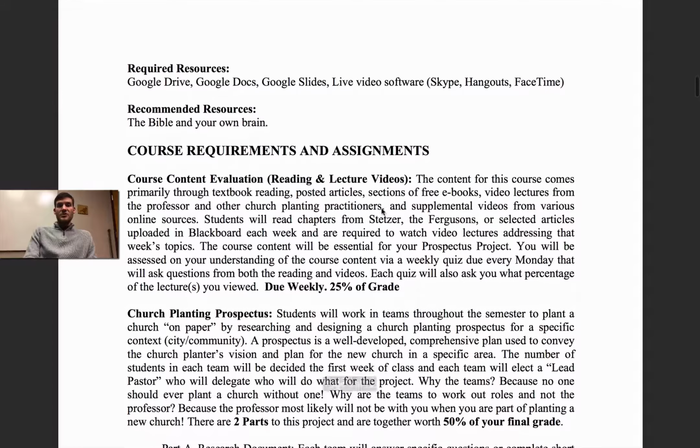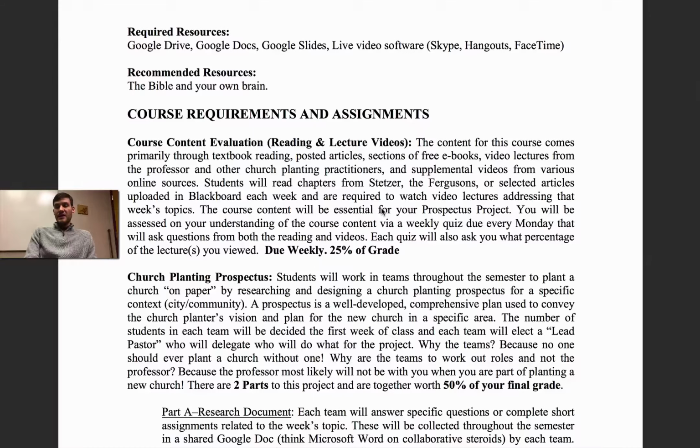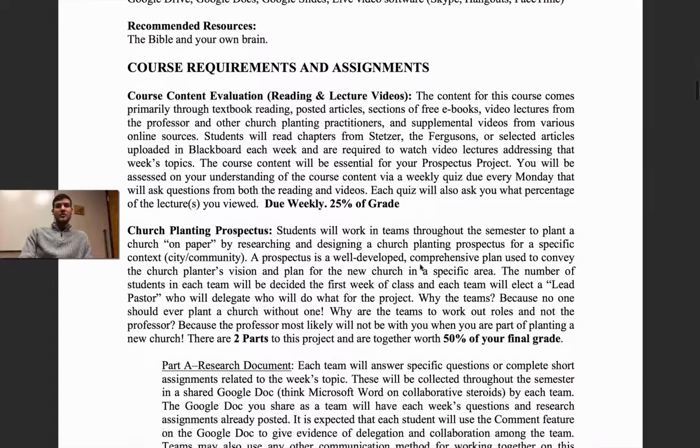The required resources, you'll need Google Drive, which you have being a Piedmont student. You have Google apps as part of your academic package there. So Google Drive we'll use a lot. You're going to use Google Docs a lot. You're going to use Google Slides for a project. And you need to be familiar with some live video software because you will have some collaborative times where you're going to get together via Skype, FaceTime, Hangouts, or something and collaborate with your team on this new church plant. And the recommended resources, the Bible and your own brain. So a little bit in jest there, but you're going to use both.